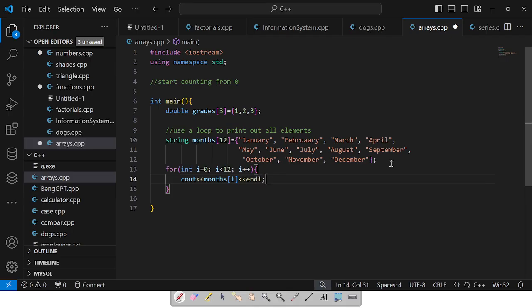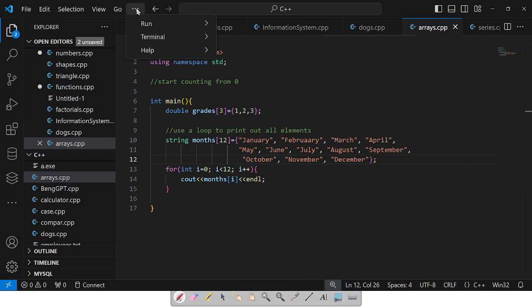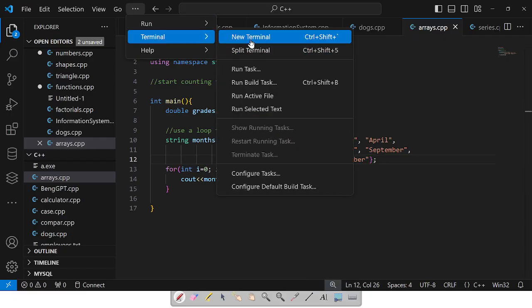You just write out the name of the array, square braces, and the index. Again, remember, this is the index. So this is 0, 1, 2, up to 11. That's the first element. Sorry. Okay, that should be the first element, second element. Don't mind what you're seeing there, but that's how it was. So terminal, new terminal.